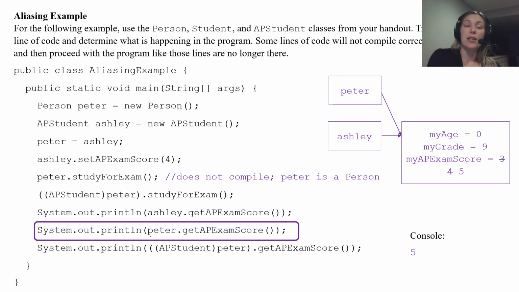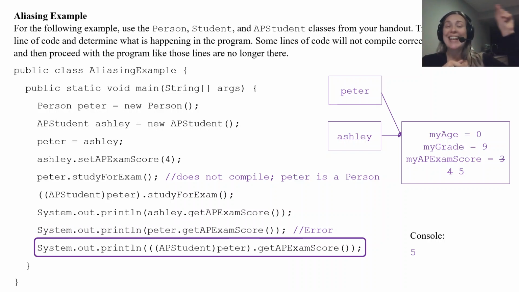Peter.getAPExamScore. Again, Peter's a Person. getAPExamScore is not in Person. So this is another error. It will not compile because Peter is a Person. We have to explicitly cast Peter to be an AP Student to get that AP exam score. And we explicitly cast Peter as an AP Student because he is pointing to an AP Student object. We could not explicitly cast Peter to a Student because he's not pointing to a Student object. He's pointing to an AP Student object. So it would print a 5. That would be a legal line of code.